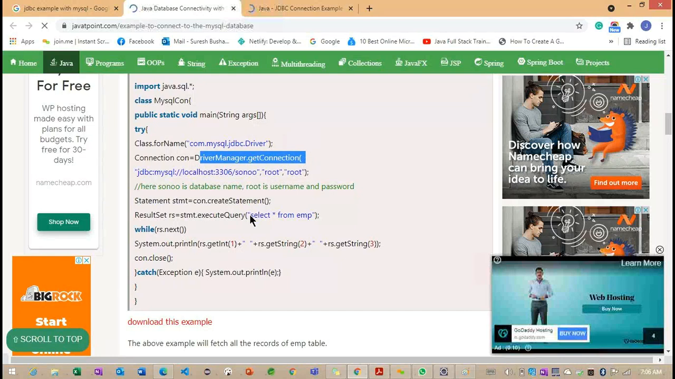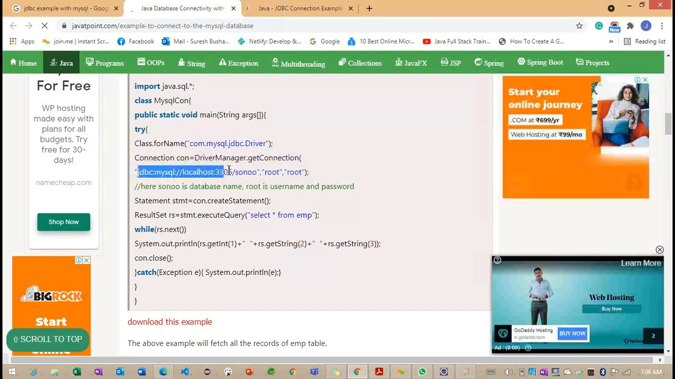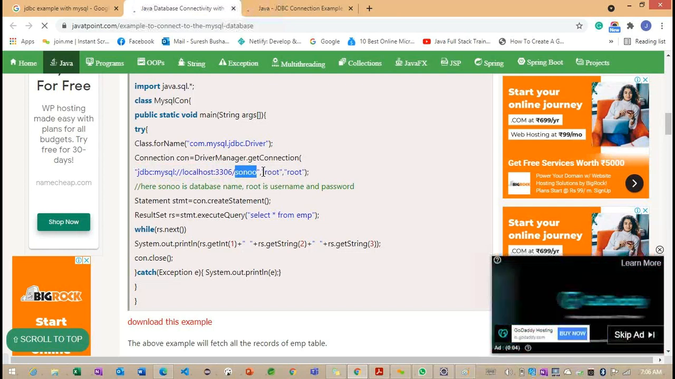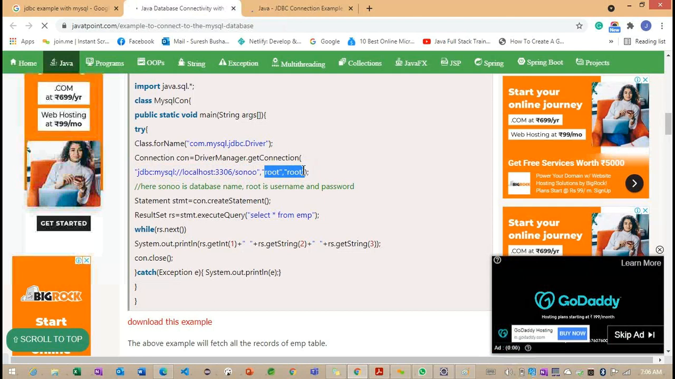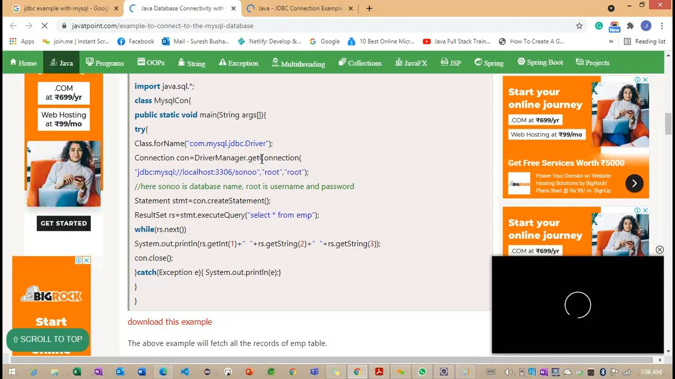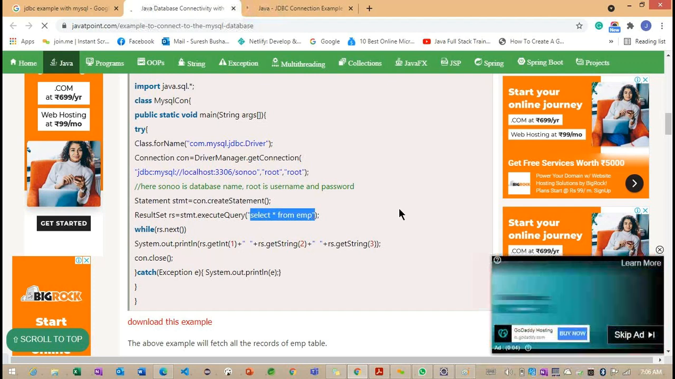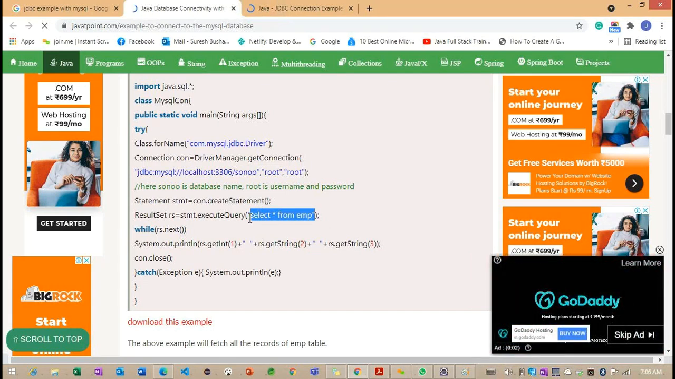We are trying to get the connection from the database here, and this is the URL we have. This is the scheme of the particular database, and these two indicate the username and password. After creating this, we get the connection. Then we create a statement and execute this particular query. The data we already inserted, we are trying to load here.